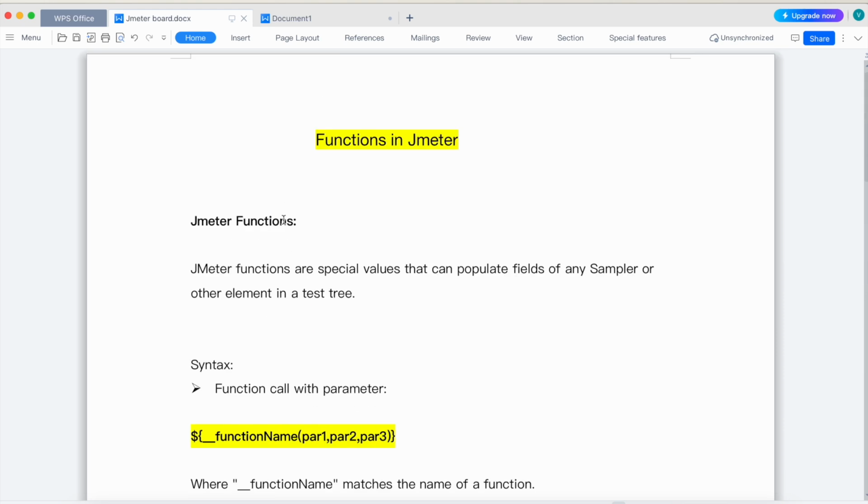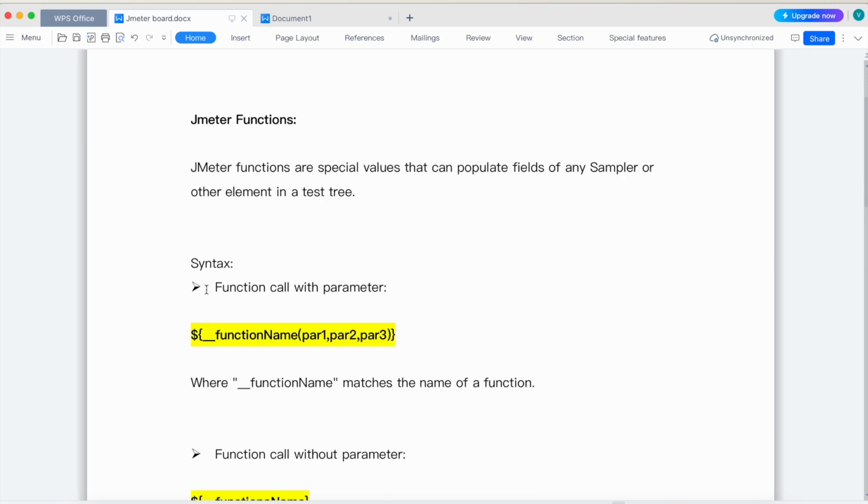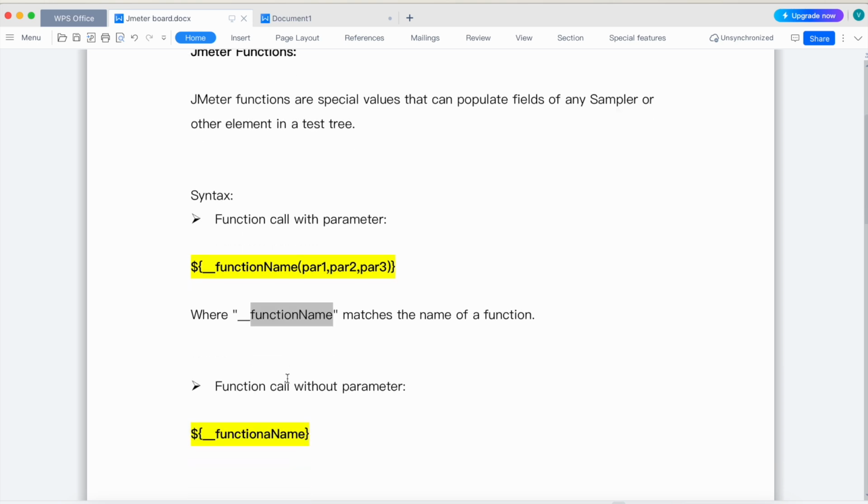Now let us revise what we have discussed. Functions in JMeter are special values that can populate fields of any sampler or any other element in a test tree. The syntax for a function is dollar, and within the curly braces, underscore underscore function name, and if it has parameters you can pass parameter 1, 2, 3 and so on, where function name is the name of the function such as log, time, and so on.